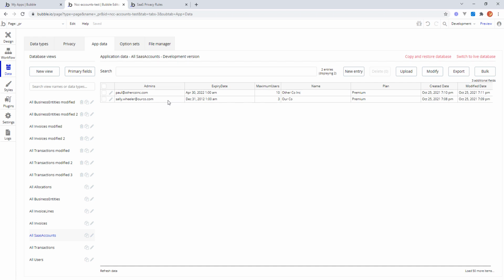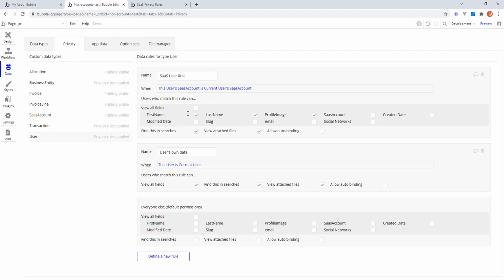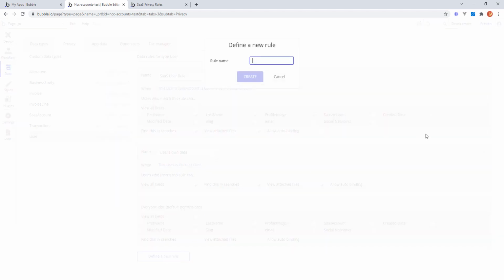Okay, so for Sally, who is an admin, we do want her to have access to all of the user's information, but anybody who's not an admin can only display, just like here, first name, last name, and the profile image, and so on and so forth. So what we can do there is to add another rule here for that. And so what we'll do, we'll say define a new rule, and we will call this SaaS admin rule.